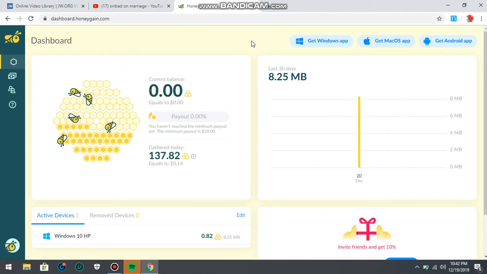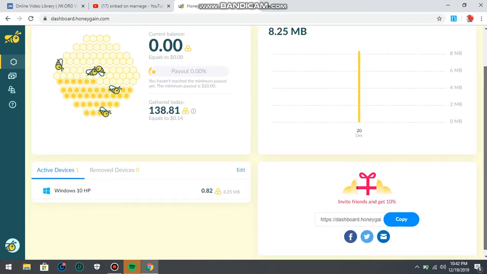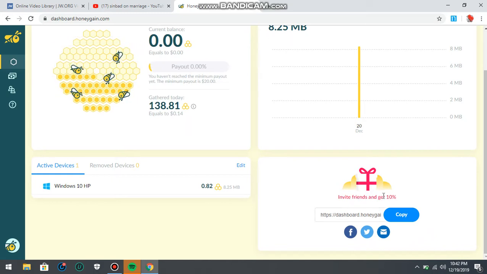Like I said, with Honey Game you get paid to allow them to buy and sell your unused data. It doesn't affect your computer or anything. You just let it run passively in the background, and once this adds up to 20,000 points, you get $20. You get paid to your PayPal. And it has a referral program. It says invite your friends, and you get 10% of what they earn.